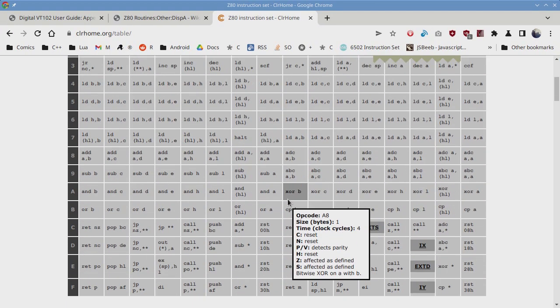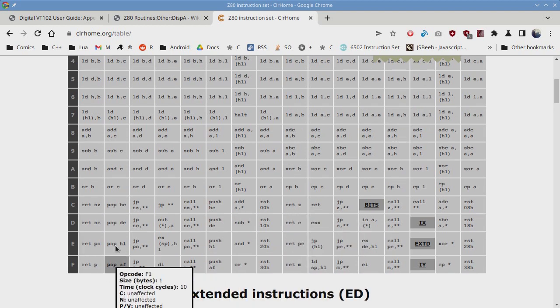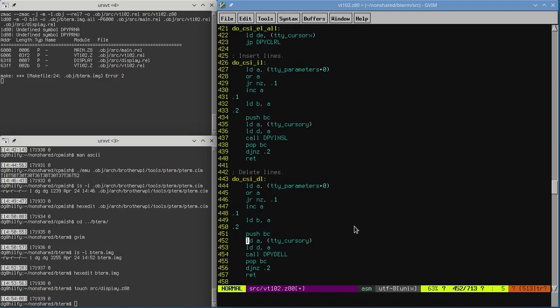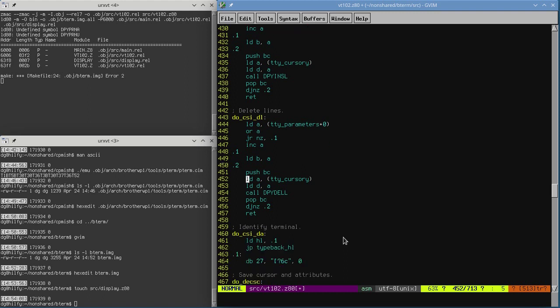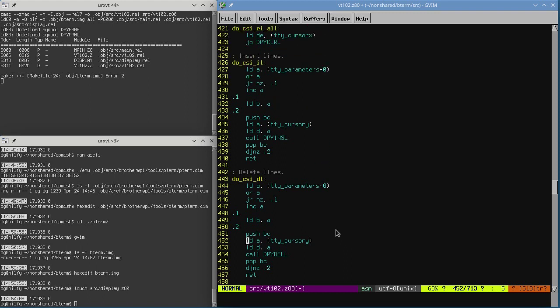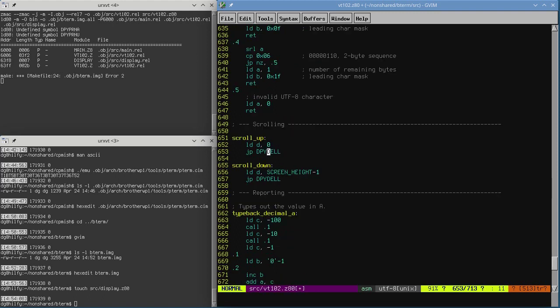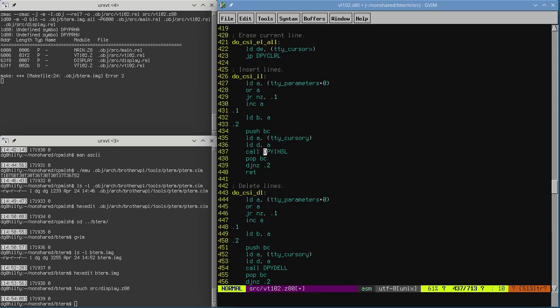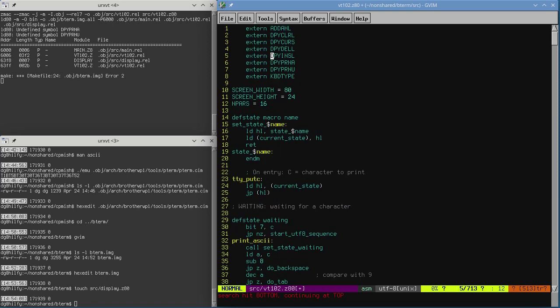We could push and pop DE to save it, but that is 10 cycles each. It's shorter code, but it still uses up 20 cycles in both cases. Anyway, let's just go with that. Where else is del used? There. Insert line. Yep.